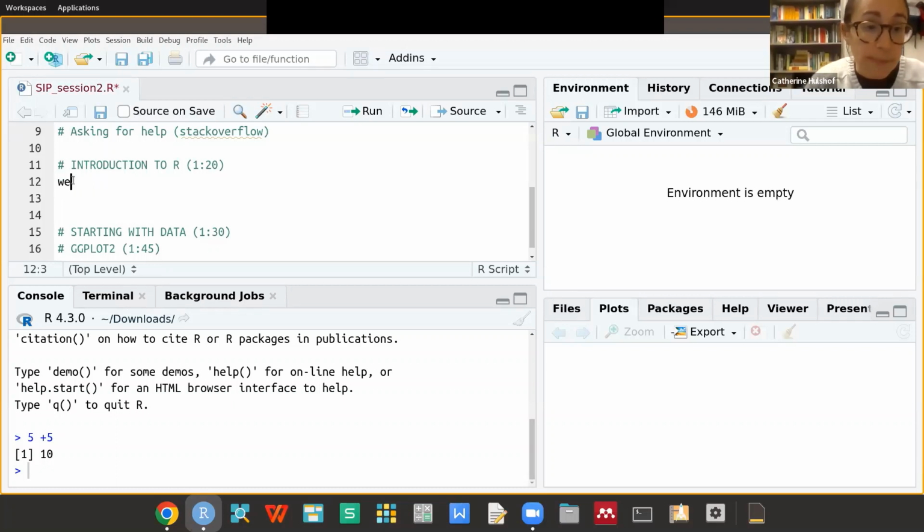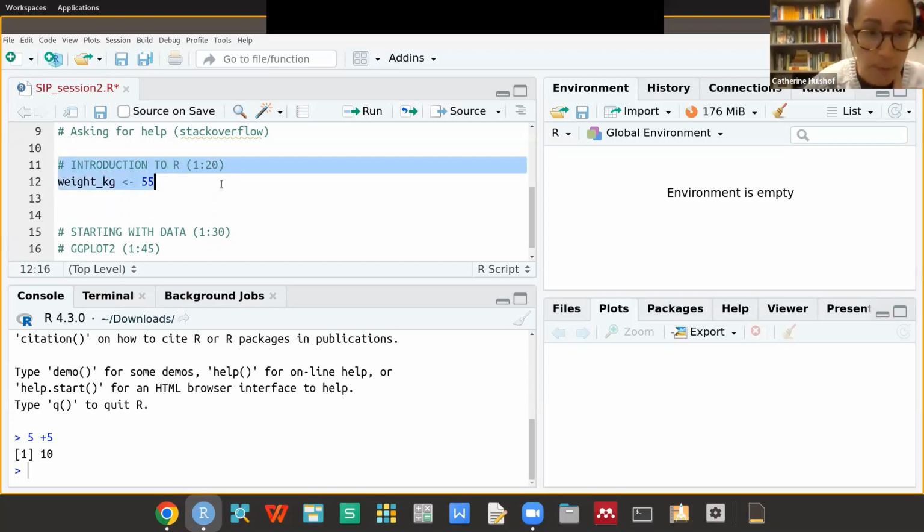So we can store something called objects. We're going to create an object called weight_kilograms, and we're going to save a value into that object. There's two lines here that I want to point out. You can differentiate them by their color. That's because when you put this hashtag symbol, R recognizes that as a comment, and it understands that anything to the right of that hashtag is not code, it's not going to run.